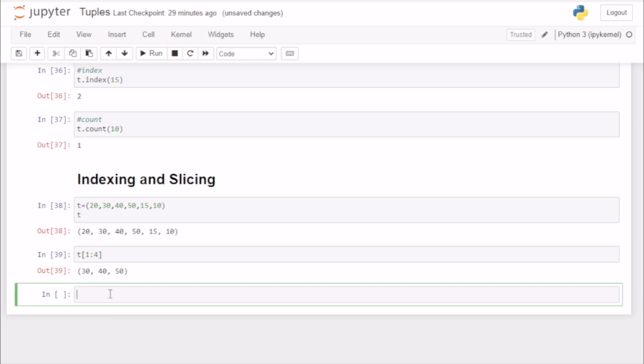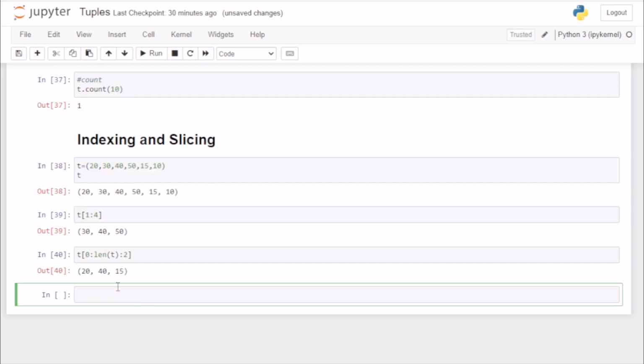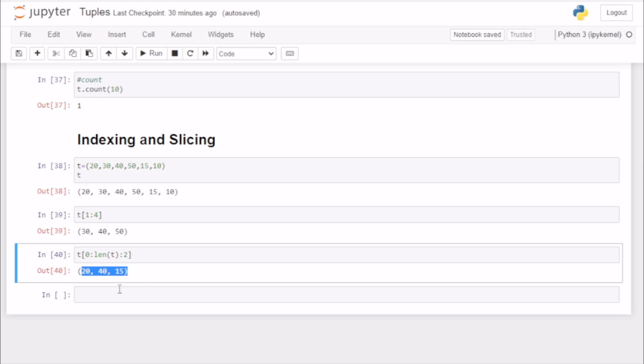Along with this, we can use step size also. Suppose I want to access every second element from my tuple. So I'm going to write t of 0, colon, length of tuple, and then every second element. So I'm specifying the step size as 2. You can see every second element is accessed, that is 20, 14 and 15.